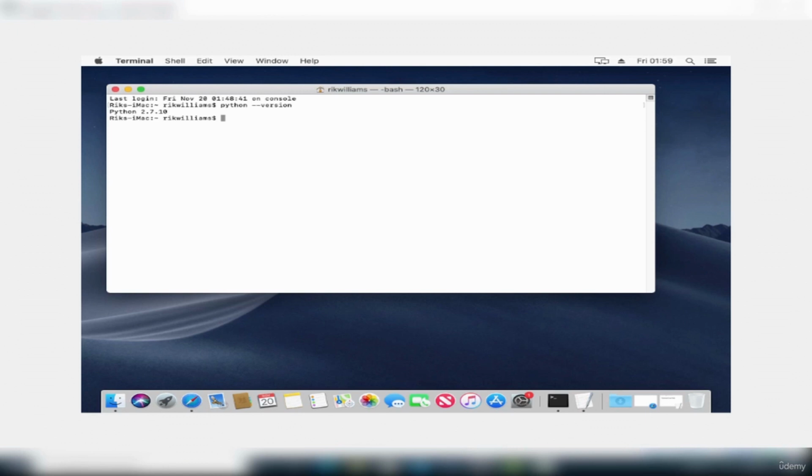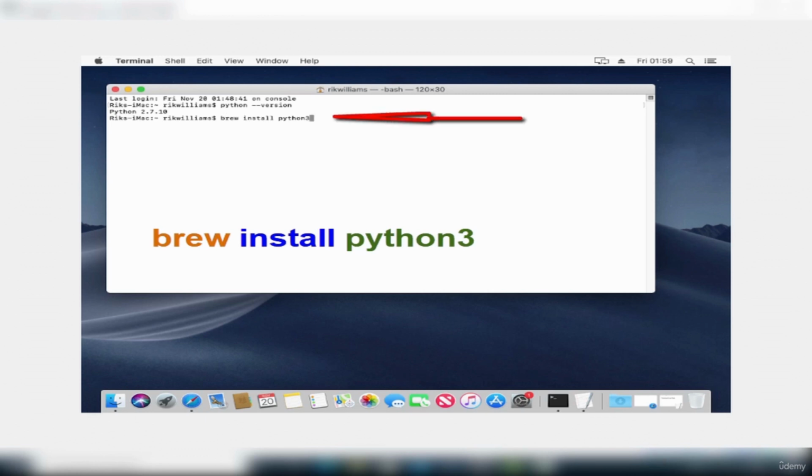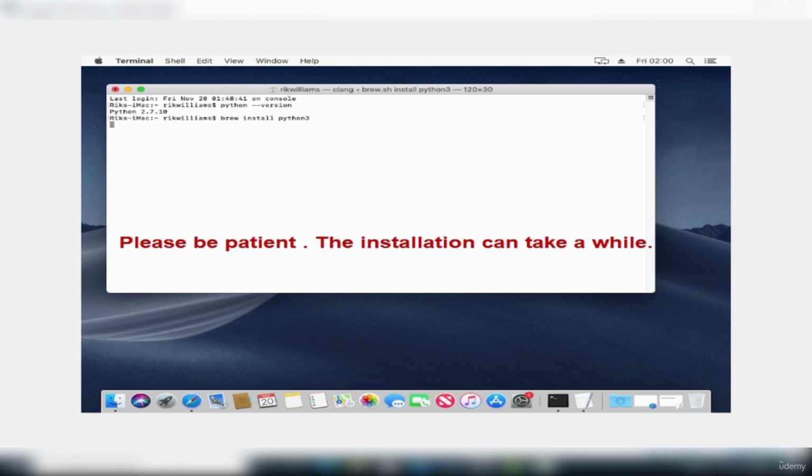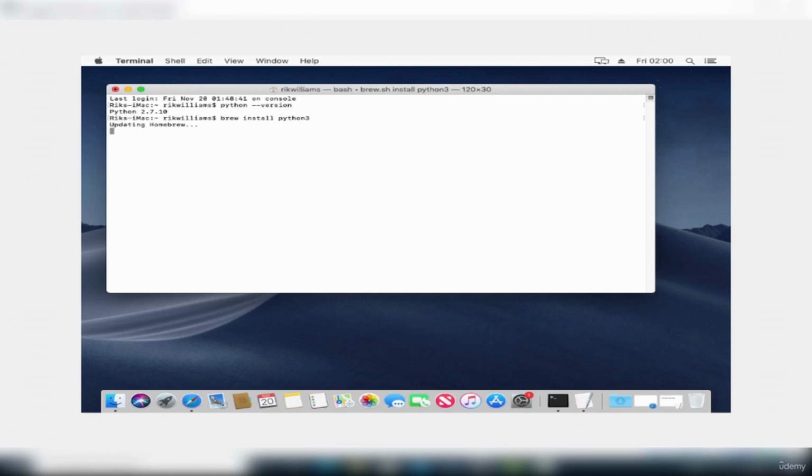So to install Python version 3 using Homebrew, we type in the command brew space install space Python 3. I've typed in the command here, brew space install space Python 3, and just hit enter, and that will install Python version 3 on your Mac. So I'll give it a few minutes to run through the installation.